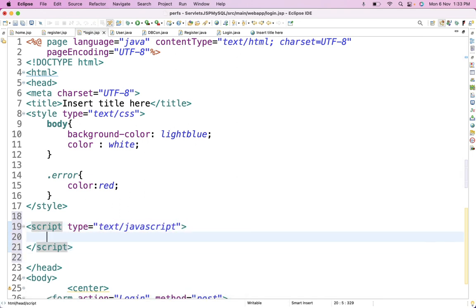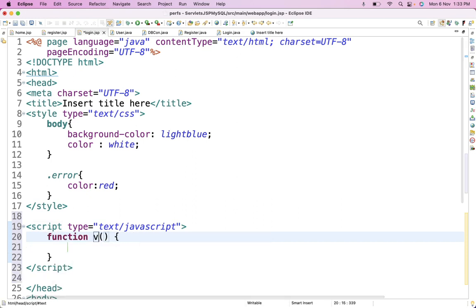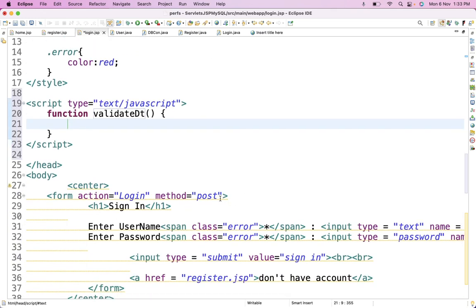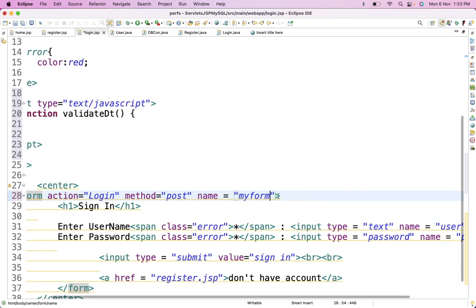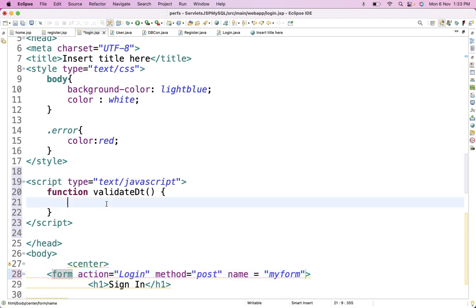So I'm creating a simple function. So validate data is my function name. So here I'm taking the form name equal to my form, and you can take any form here. So just my form. Okay, and property names and values we can validate. So inside the function validate, variable, you can take anything here.